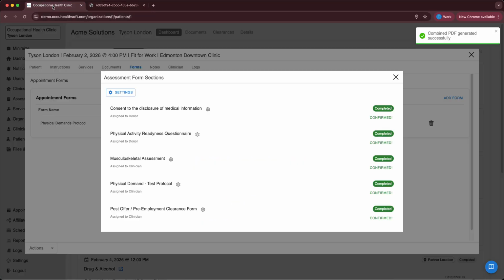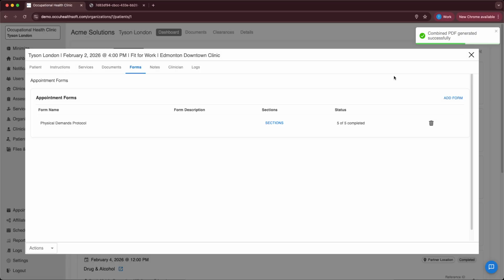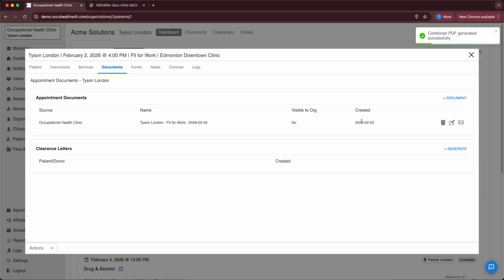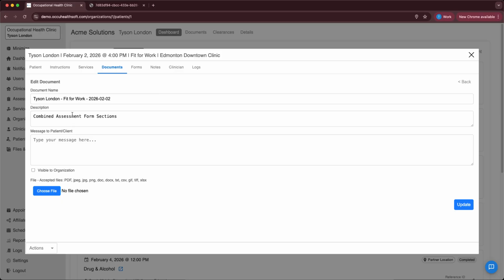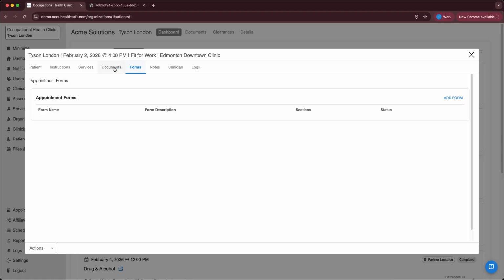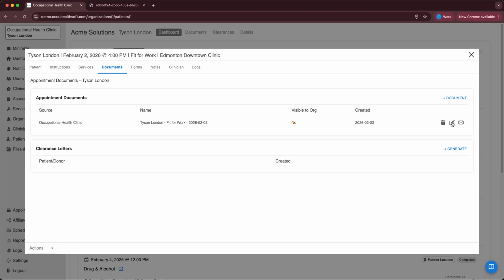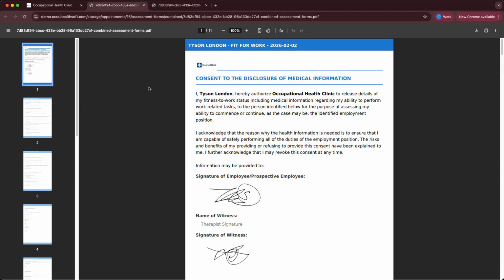Now I'm going to go ahead and close this out, and I'll show you where that now shows up in our documents. So currently this document is not visible to the organization. If we wanted to make that visible to the organization, then all we would do is mark this as visible to the organization and then update this particular document in here. We're not going to do that here in this case, but if you wanted to email this off to somebody or delete it, you could do as you see fit, or if you need to view this again for your own internal use.